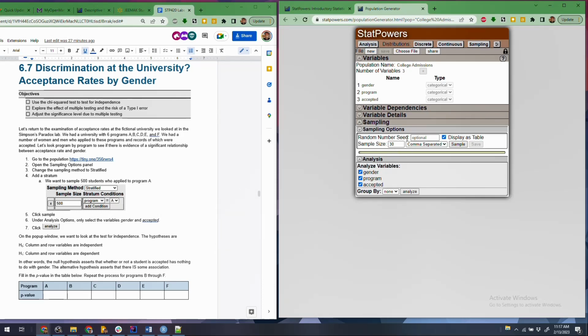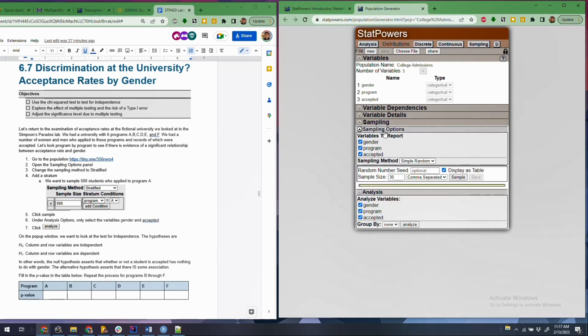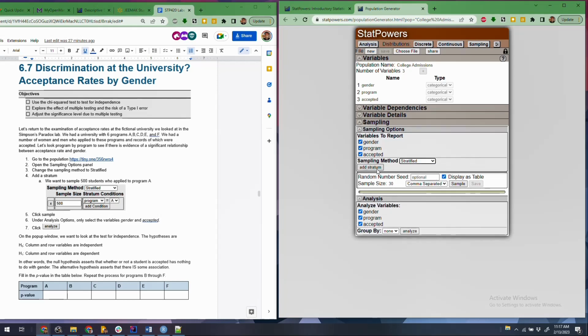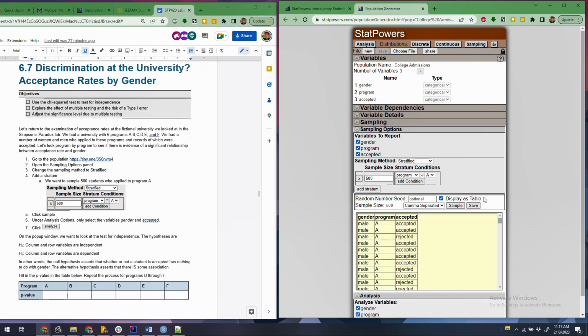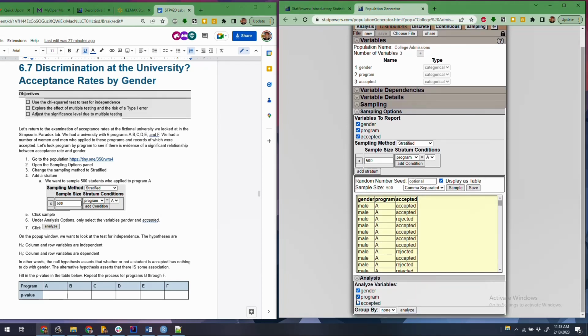each program. So in fact, what you need to do is expand sampling options, because what we're going to be doing is not a simple random sample, but a stratified sample. So I pick stratified, add a stratum, and I'm going to say I want to have 500 samples from program A. And then that's when I want to generate my sample. And really all we're looking at is the acceptance rates by gender. So the two variables I want to analyze are gender and accepted rate. And then I'm going to just click Analyze.